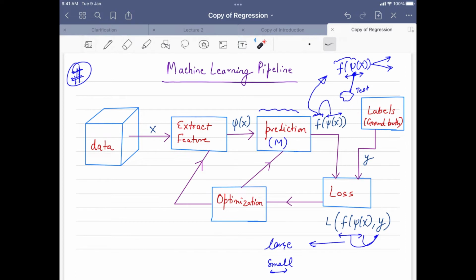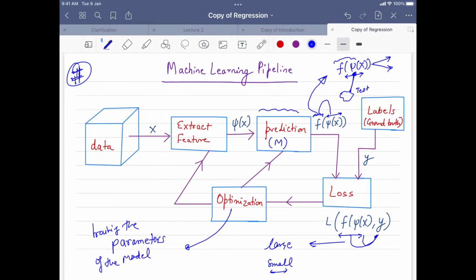So the training process basically happens in this particular stage. This is the block which actually helps us in doing this. So optimization will actually train the parameters of the model. So I can write it like this: optimization is basically helping in training the parameters of the model. We will see what these parameters are for the model, but you should keep this picture in mind when we discuss the topics of machine learning.